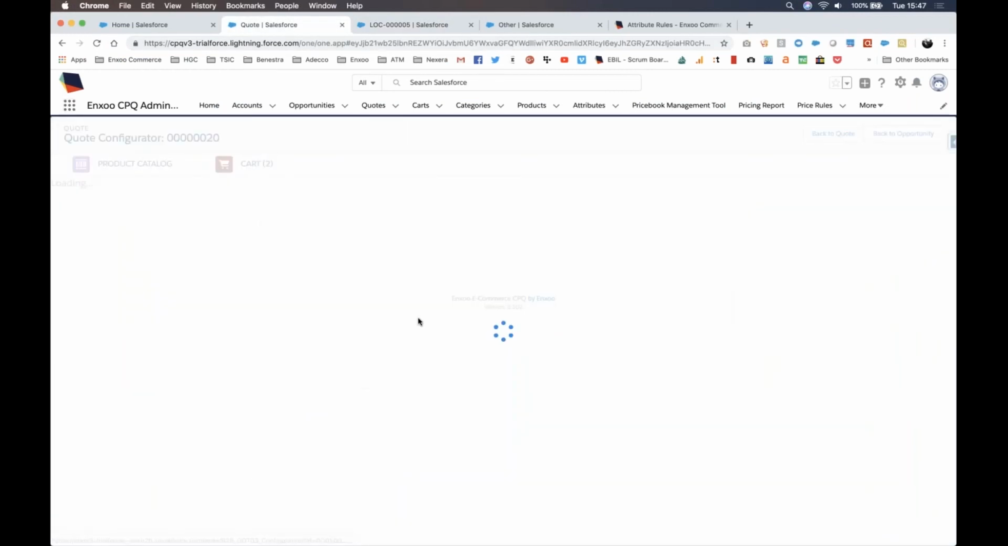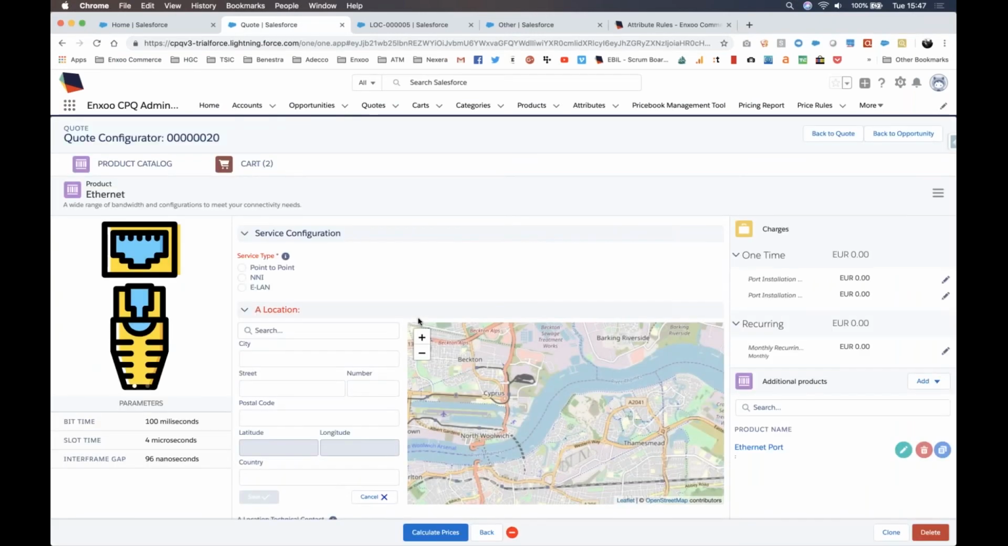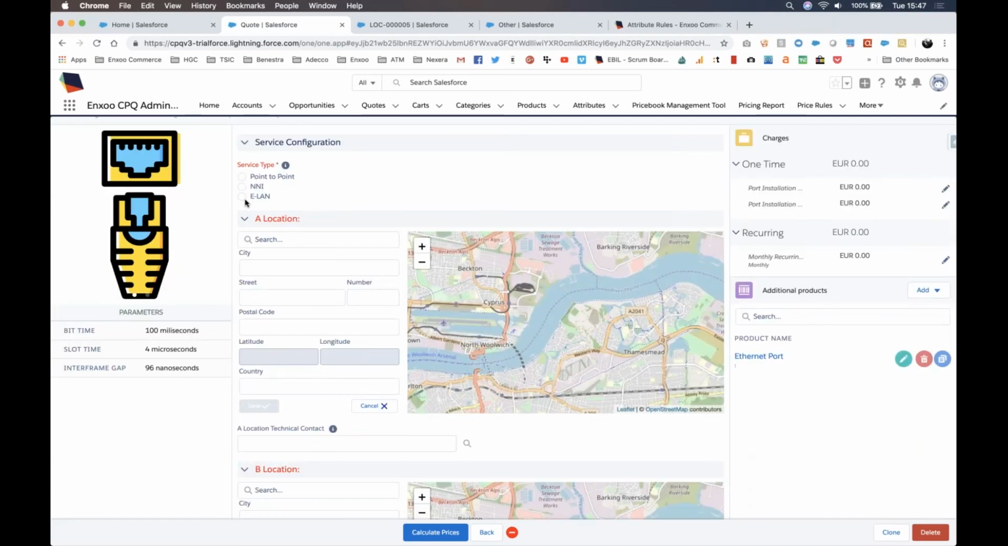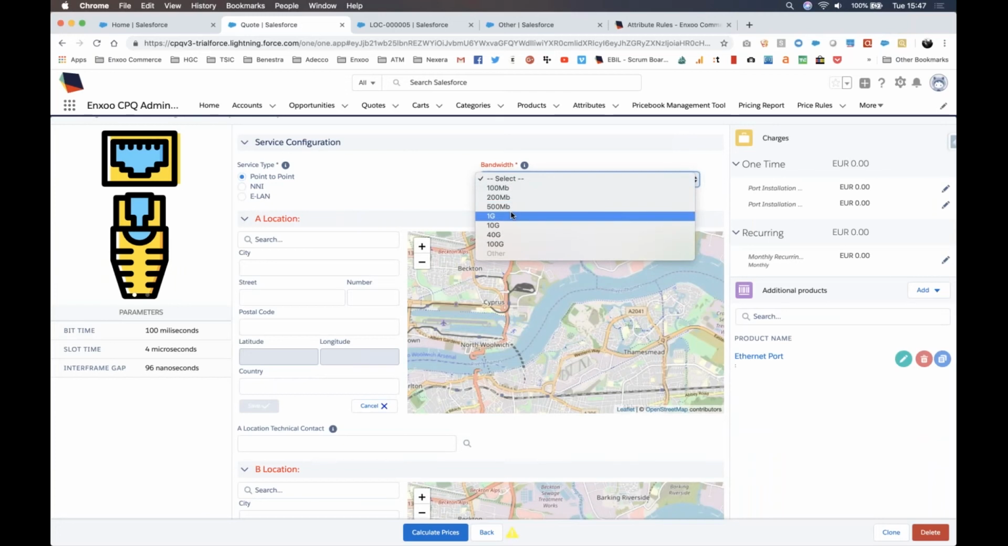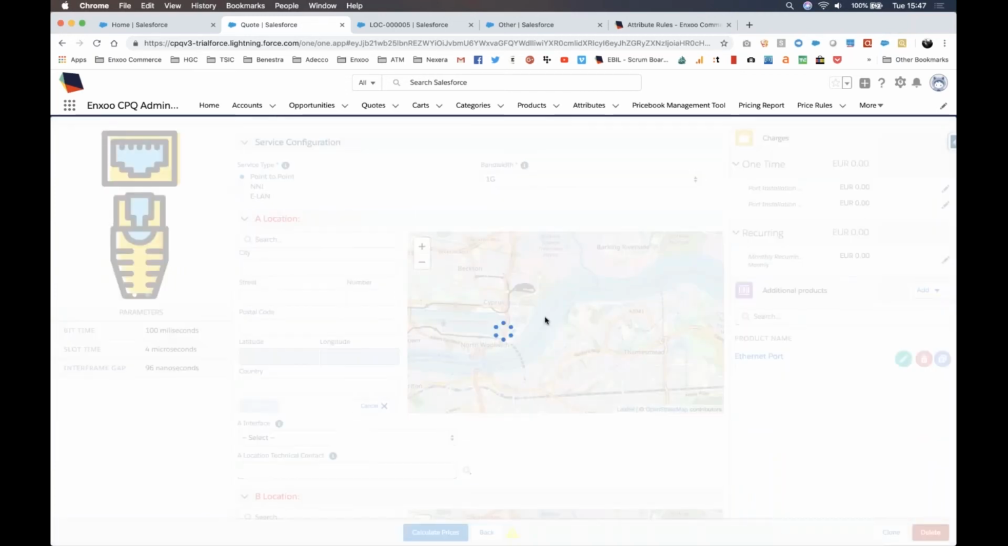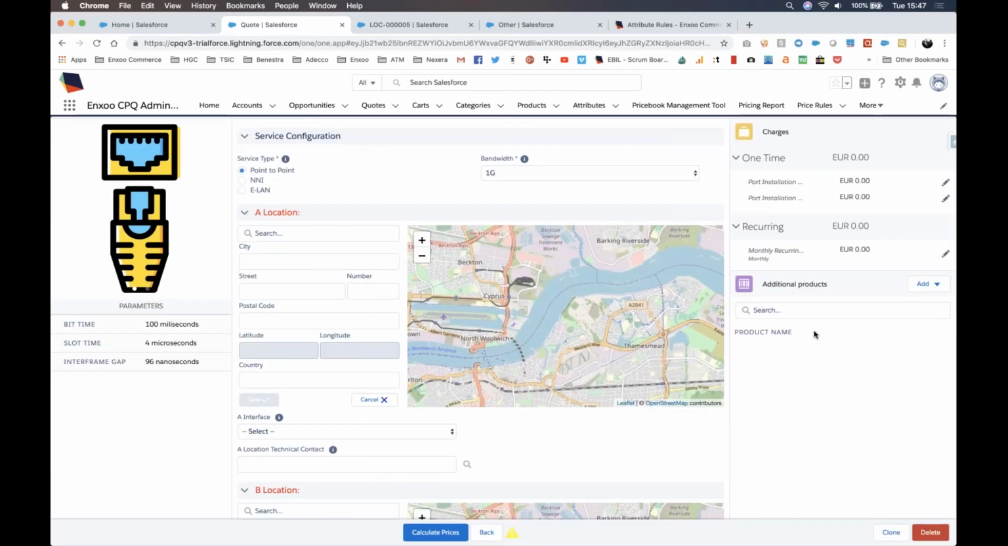So I will go into this Ethernet product, and I will right now try to configure that. So in the A location, I will basically specify that it's a point-to-point and 1G connectivity. Let me just delete this port. And in the A location, I will specify some kind of address in Frankfurt. So let's pick this Kleierstrasse 90 address. That's a suggestion from the system.